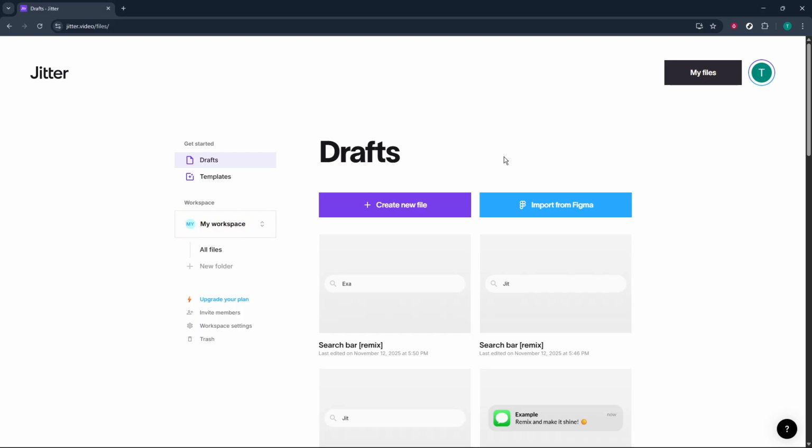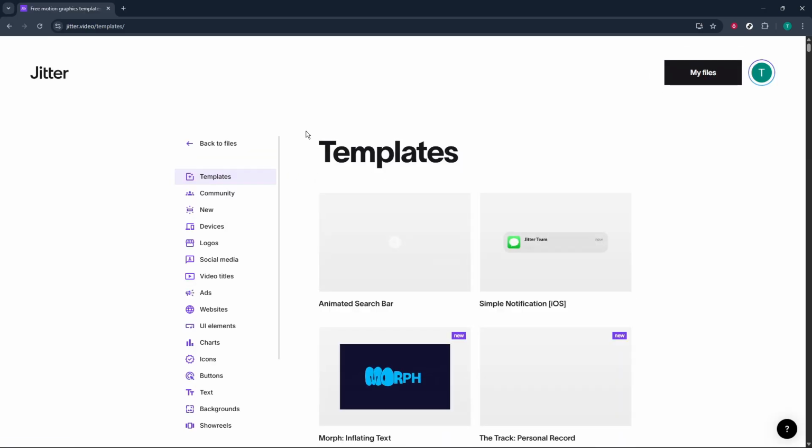Now that we're in the My Files section, let's go ahead and click on Templates. This option will lead you to a collection of pre-made templates that you can use and customize according to your needs. Templates can save you a lot of time since they provide a great starting point for your designs.